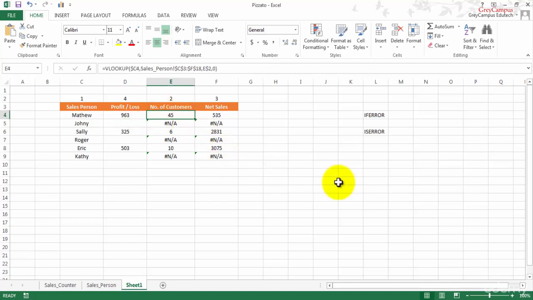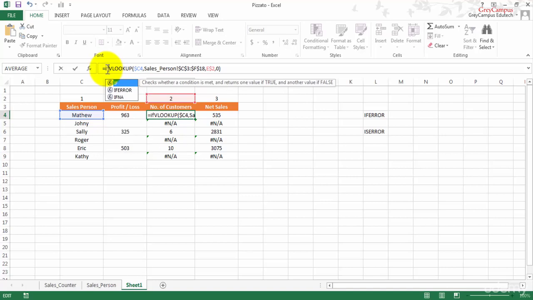Similarly, we can utilize IFERROR for doing the same work. We can simply enclose it as IFERROR. IFERROR is actually a combination of IF and ISERROR, so it takes only two parameters. The first parameter asks what you are trying to trap. I say this is the formula where I think there is an error. It returns some error value at times, so I want to trap that. So this is the first parameter.